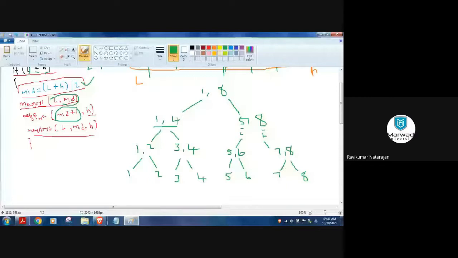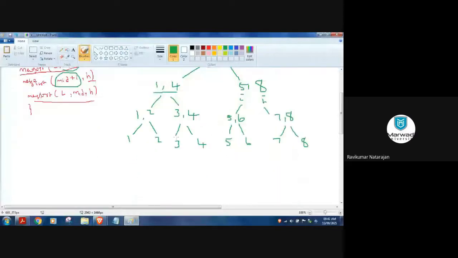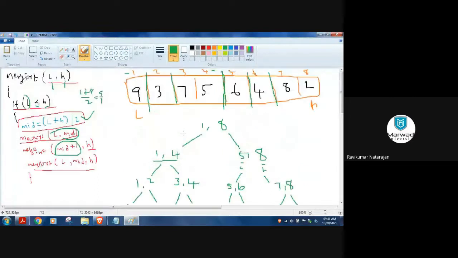Okay. So once you have divided, then what happens after that? What do we actually have to do? What sort of things do we have to perform here?